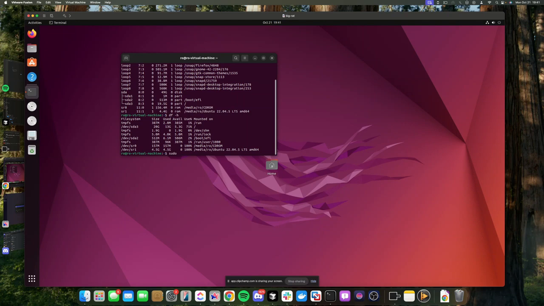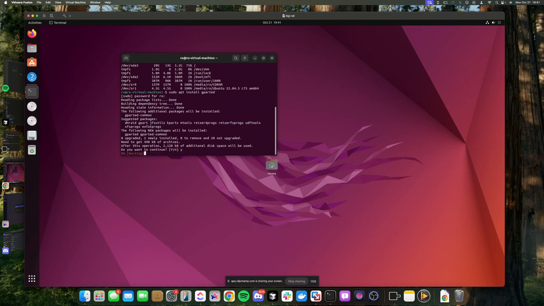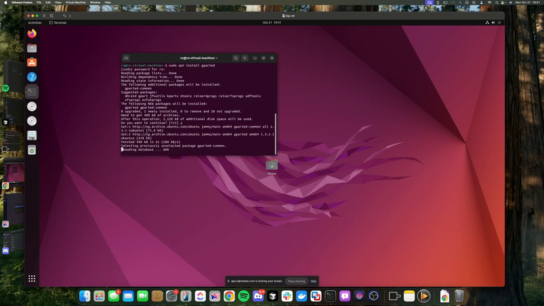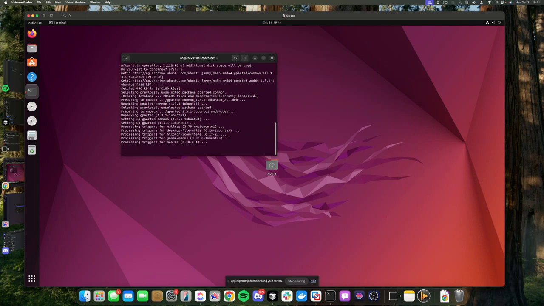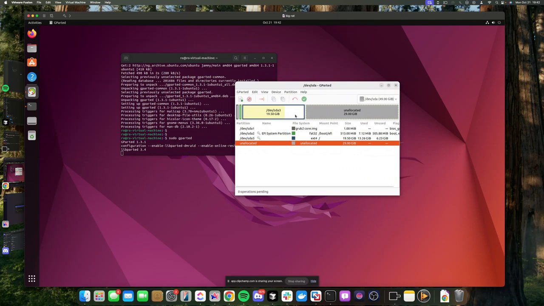So I'm gonna first of all install gparted. So sudo apt install gparted. Yes, we're installing. All right. So we have gparted installed right now, and we're gonna start the program gparted. All right, so the CLI program, oh no, the GUI, sorry, and it is basically gonna allow us to drag and expand.